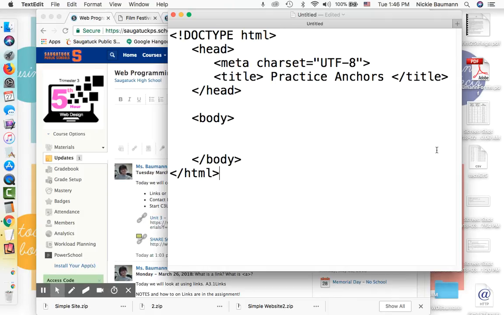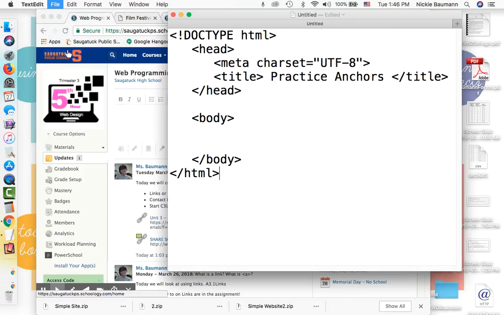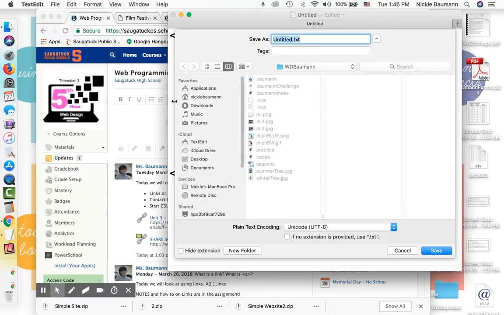If you're done with the standard structure, you can go ahead and save this. File, save. I am going to call this practice 3.html. Make sure it's in your web design folder, please.